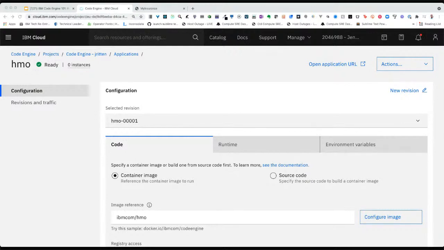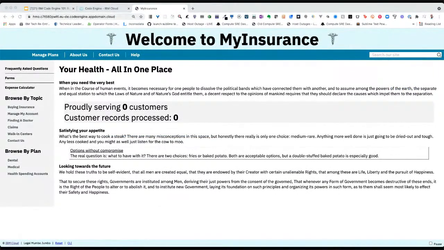Let's take a peek at our live application here. So again, this application is a sample HMO dashboard. One thing I'd like you to notice here, click here. Notice the URL is HTTPS. So we get built-in security by default, just deploying our application to Code Engine. We didn't have to do anything, already built in, already good to go. So it's a freebie there.